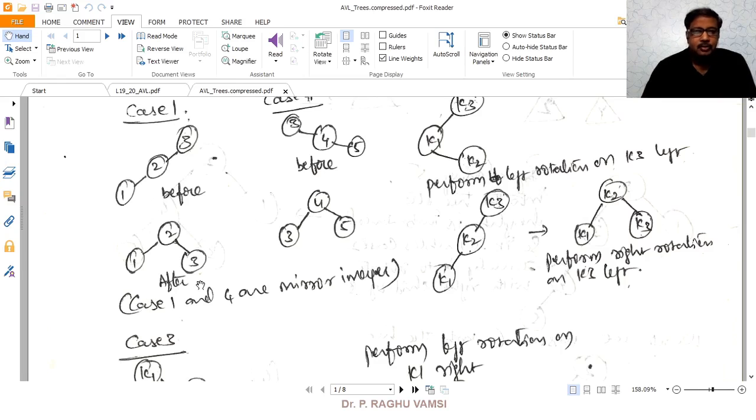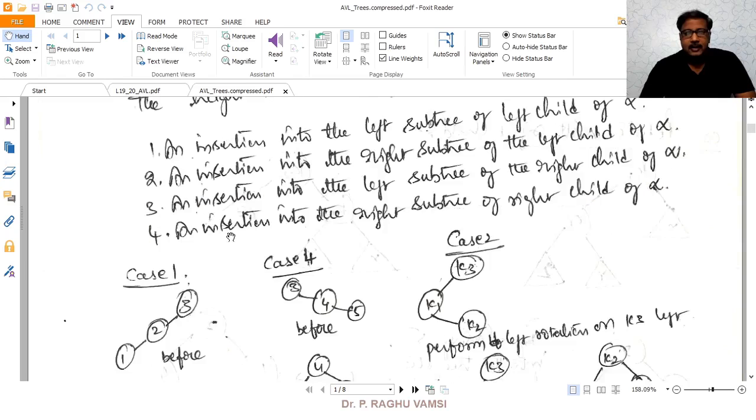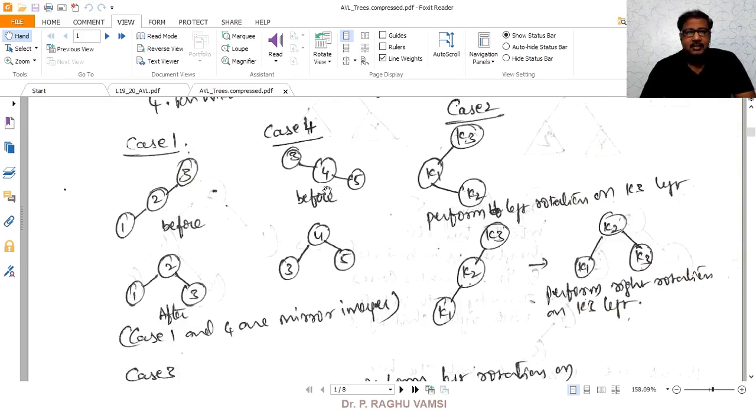After this, to understand easily, the next case is an insertion. We will consider case 4, which is exactly the opposite of this. Case 4 is an insertion into the right subtree of the right child of alpha. So what is the right subtree of the right child of alpha? Here, assume that 5 is the node which is inserted into the binary search tree. The insertion will take place at the right subtree of the right child of alpha. So assume that 3 is the alpha now.